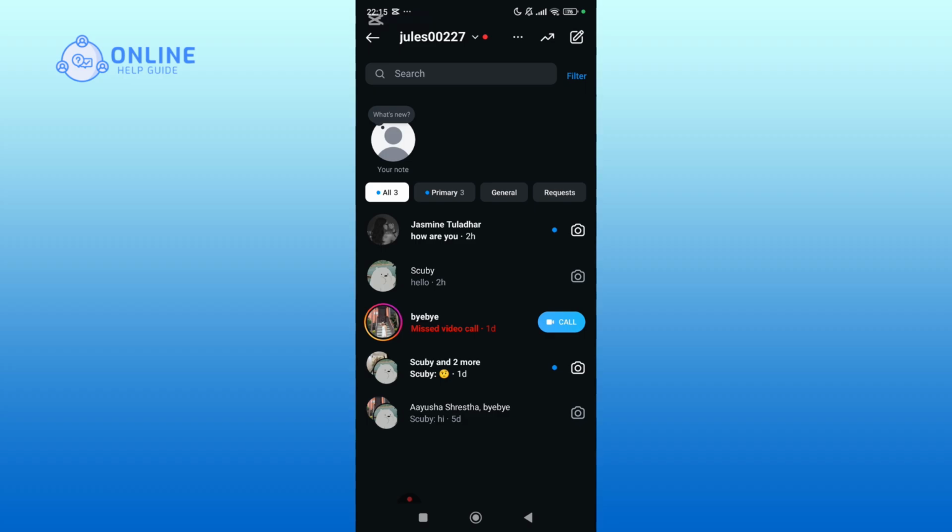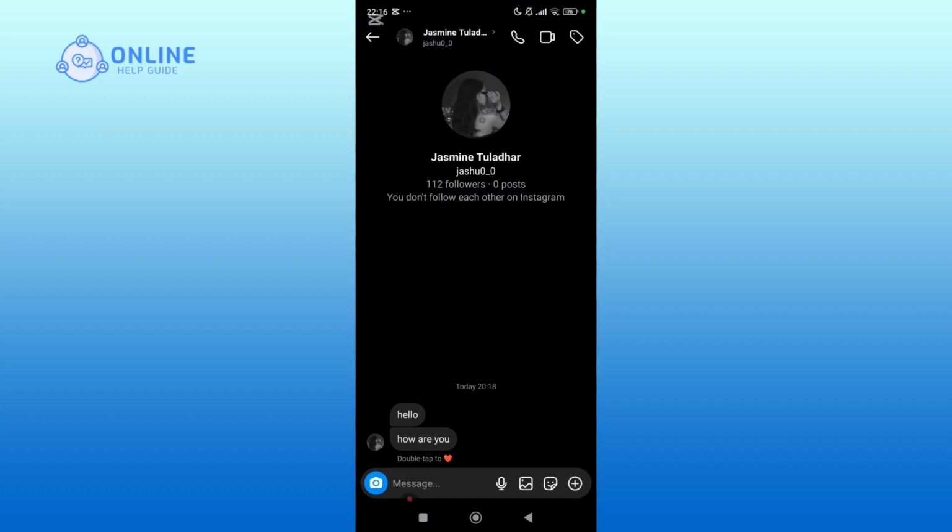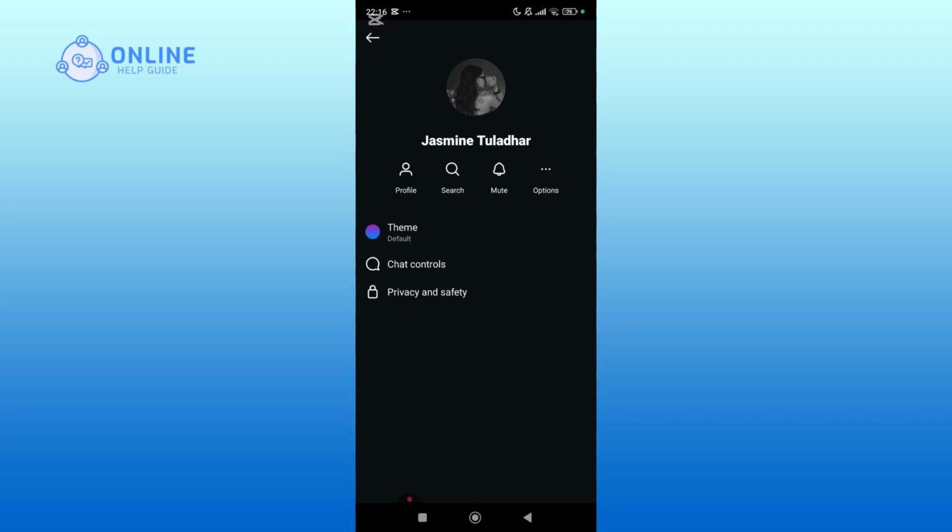Next, find the conversation you want to move. Tap it to open. It could be someone you don't want to follow or a chat you just want to clean up. In the conversation, tap on the name at the top of the screen. This opens the conversation setting for that user.